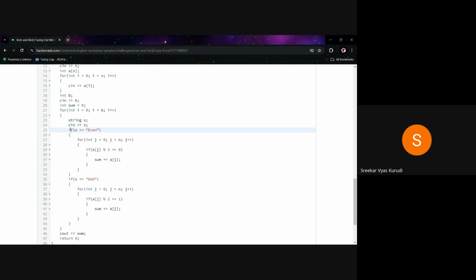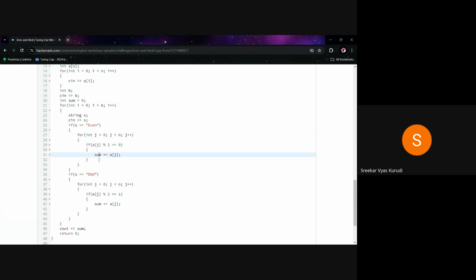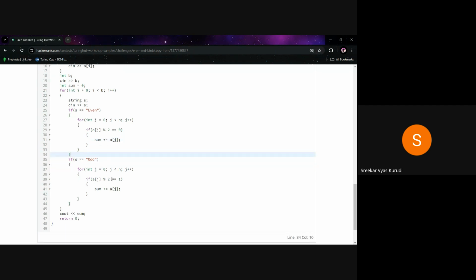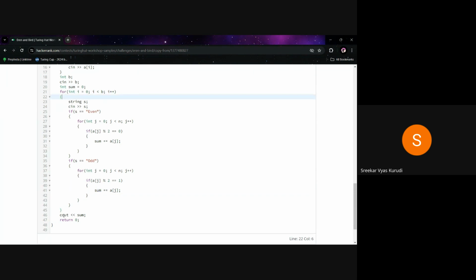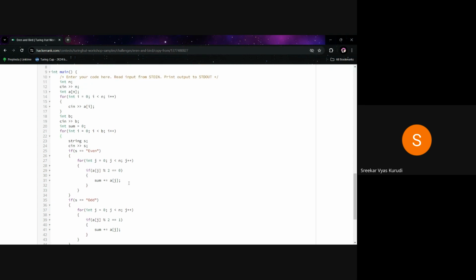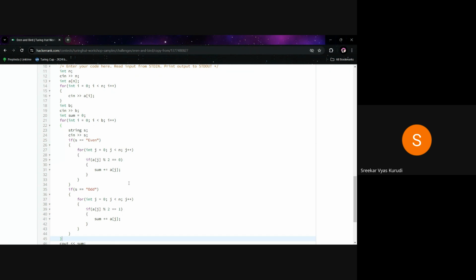If s is even, I will loop through the entire array, check if an element is even, and add that element to the sum. Similarly, if s is odd, I will loop through the entire array, check if the element is odd, and add the odd element to the resultant sum. After all the b operations are done, I will directly print out sum. Nothing fancy in this particular thing. So can you guys please quickly tell me what is the complexity of this particular code?